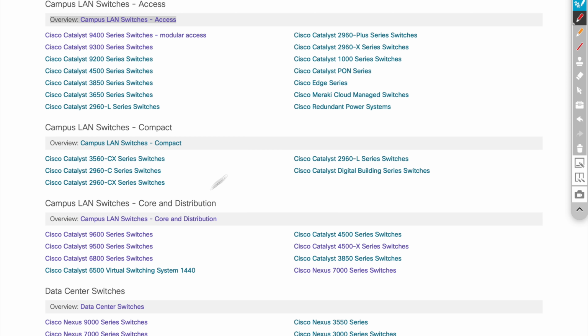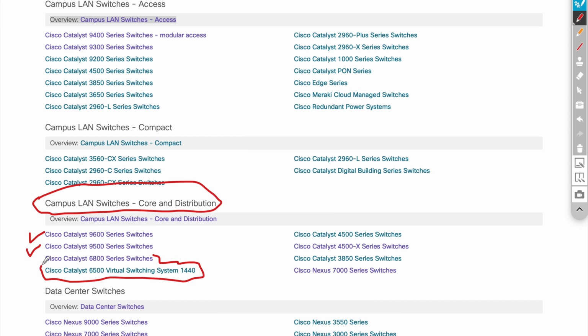If we look at the campus LAN core switches right here, you'll see we have the Catalyst 9600. It's a fairly new series. It was launched a couple of months ago. Then the Catalyst 9500. Don't worry about the 6800. Cisco is eventually going to sunset the 6800 platform.